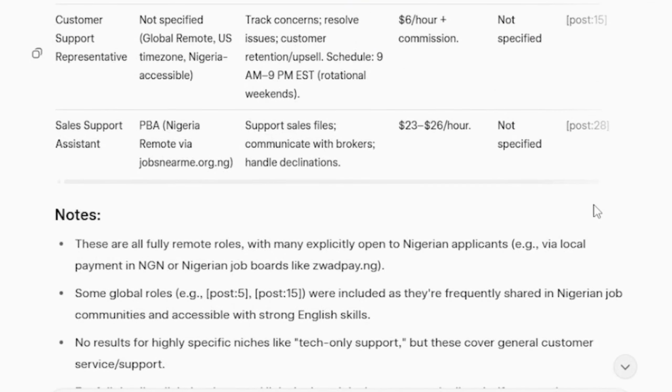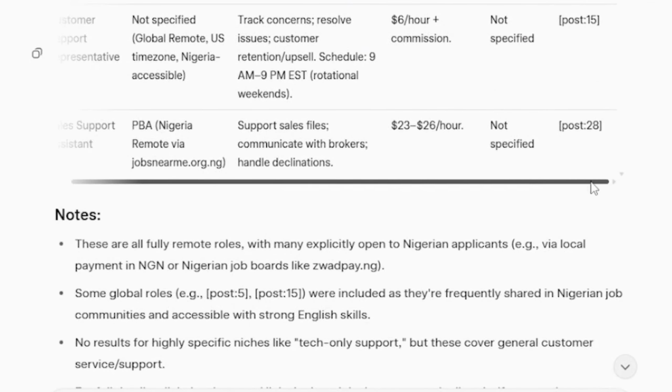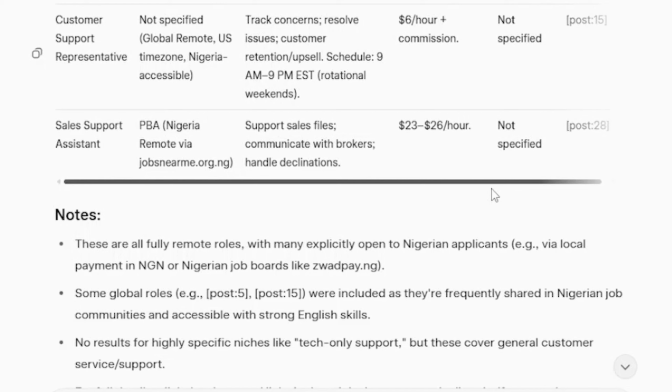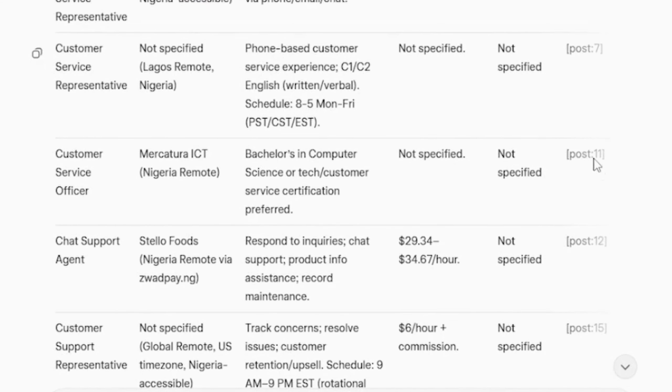As you can see, Grok came up with about 10 job openings after scraping X for openings in Nigeria that were shared in the last 3 days. That's from 7th to 10th, which is the day of recording this video. That's 72 hours, all right?